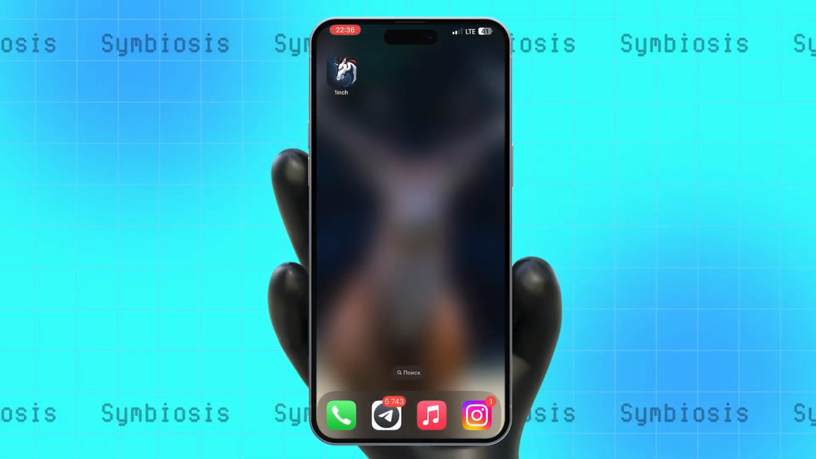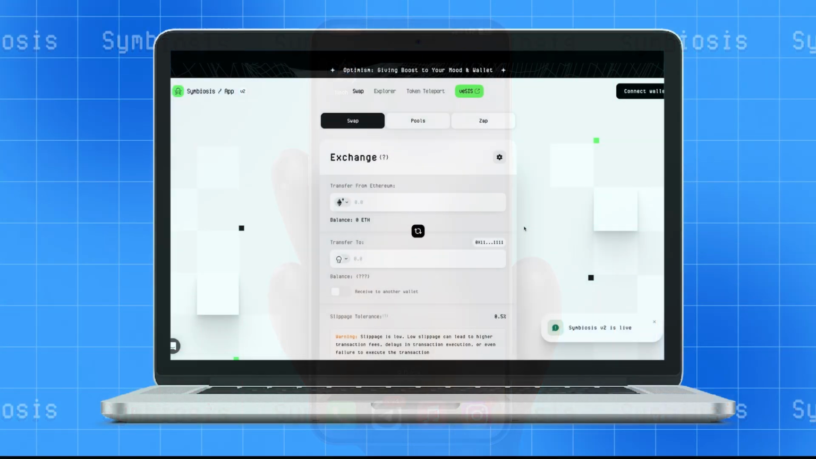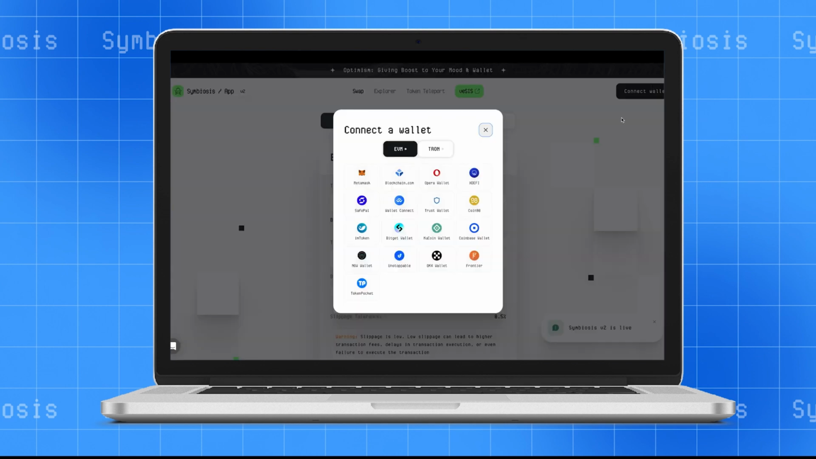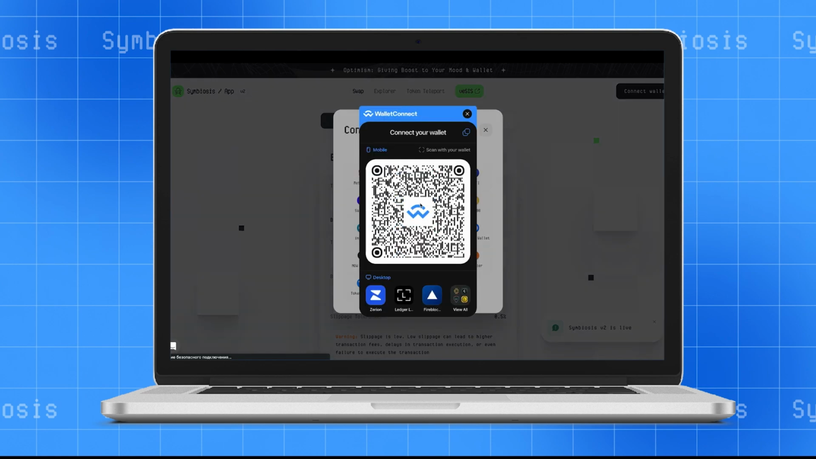To start your journey with WalletConnect and a wallet, you simply need to download and install the wallet app on your mobile phone. We have installed the 1-inch Wallet app and are ready to enter the world of Symbiosis. Open the Symbiosis app on your device and navigate to the Swap section. Look for the Connect Wallet button and select WalletConnect from the list of available options.